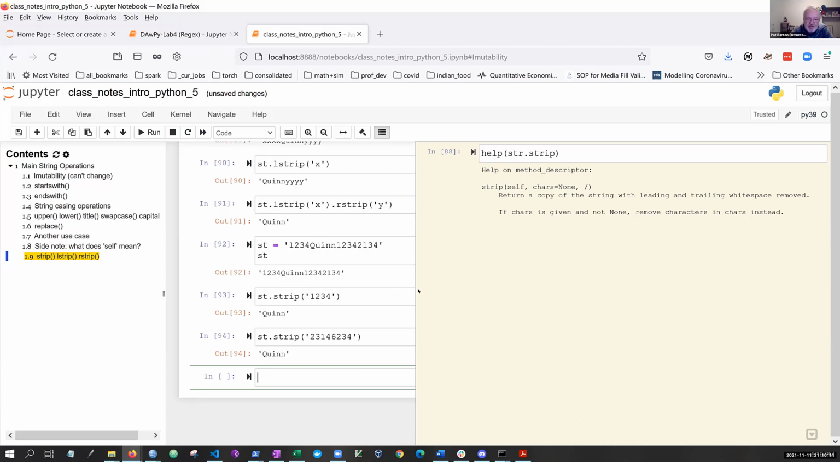Okay, so we can give it basically a string that contains all the stuff that we don't want. And as long as it finds it at the beginning or the end of the string, it'll just go ahead and remove it for us. Okay, so it's actually pretty powerful.